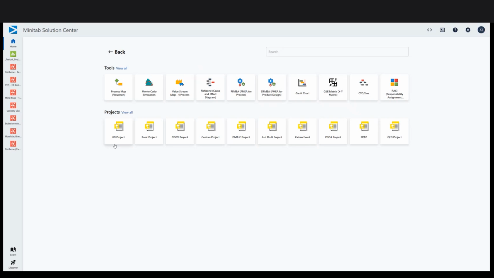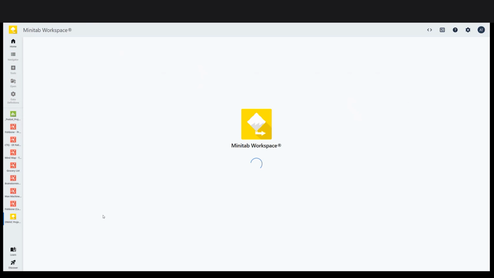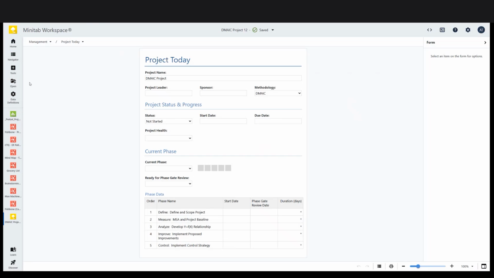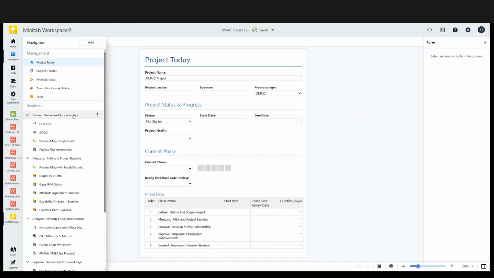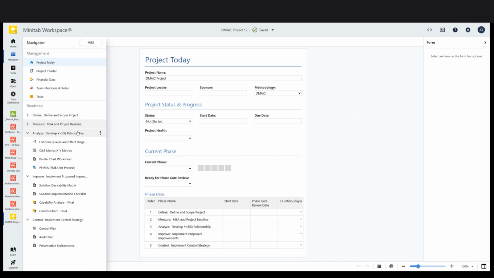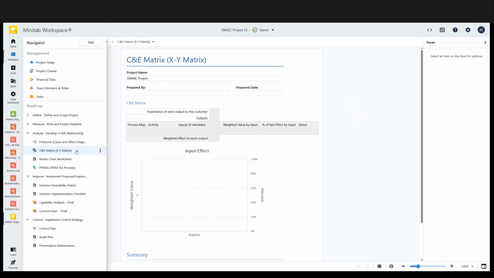So something like an 8D project or a CDOV or a Kaizen event or your standard DMAIC project. And these project roadmaps come predefined with the phases of that type of project. So here we have define, measure, analyze. And within each phase, they come pre-populated with the tools or deliverables you might expect of that phase. Now, you can add, rename, delete any of these tools.